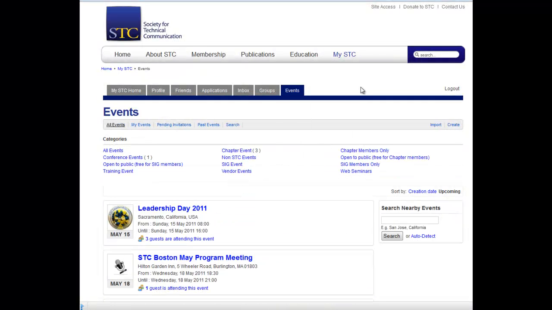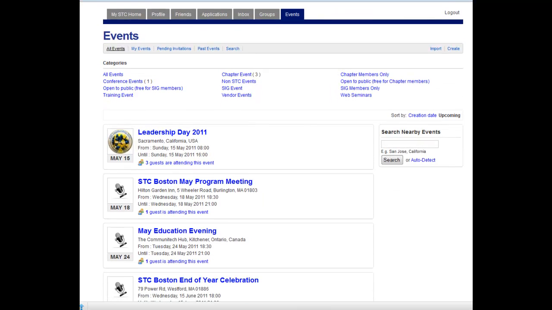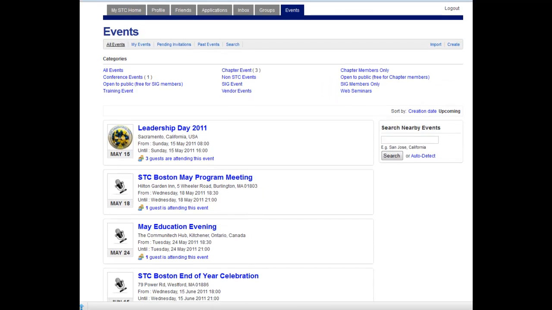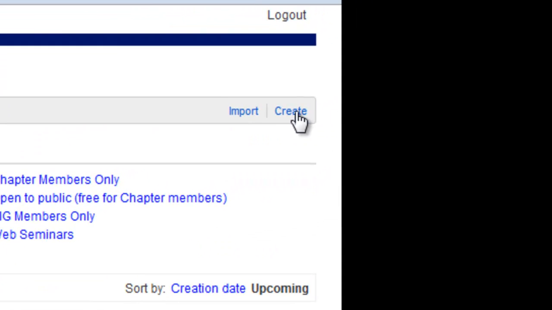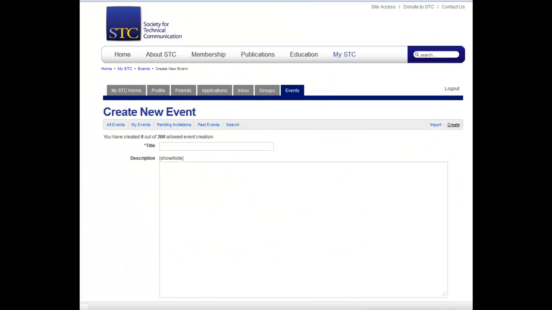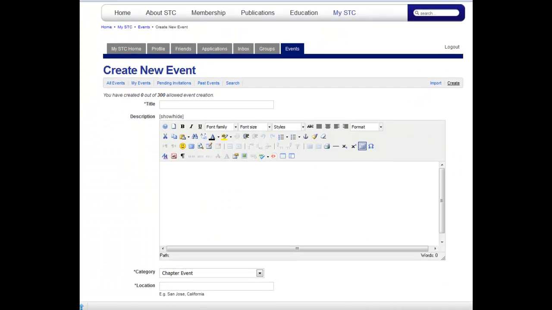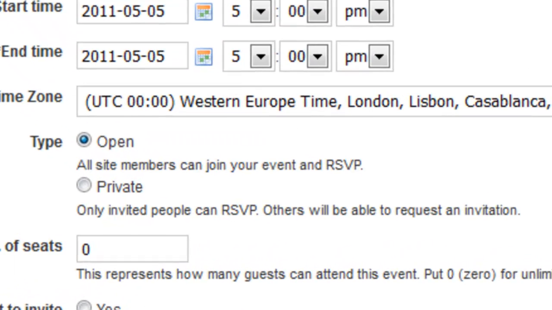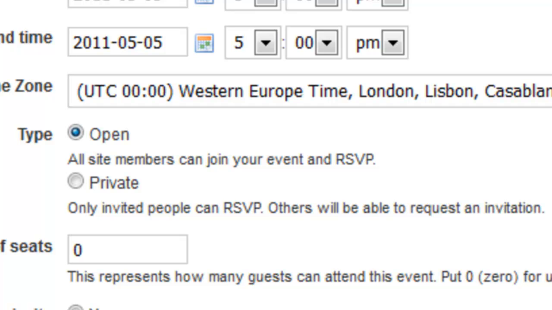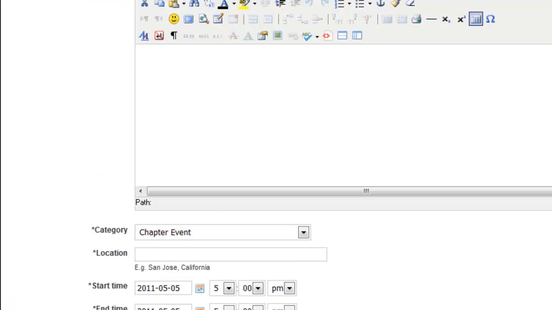The Events tab shows all upcoming STC events that have been made public. Event creators may make their events private so they are not published to the larger MySTC network. To create an event, simply click Create on the menu bar and fill in the description info. Events marked Open will be syndicated to the events list within the MySTC network and can also be published to the front page of stc.org. Events marked Private will be viewable by invitation or group membership only.